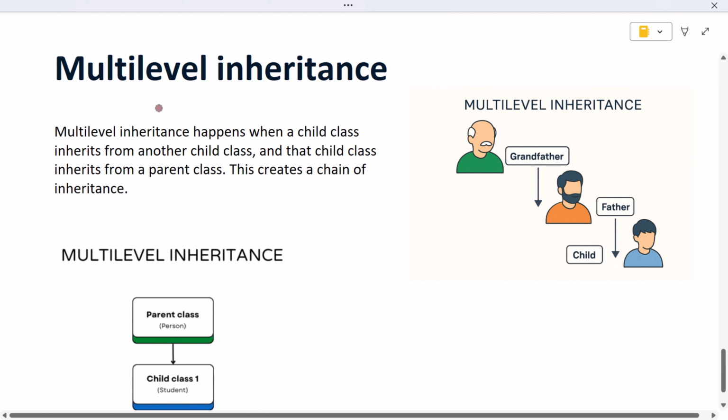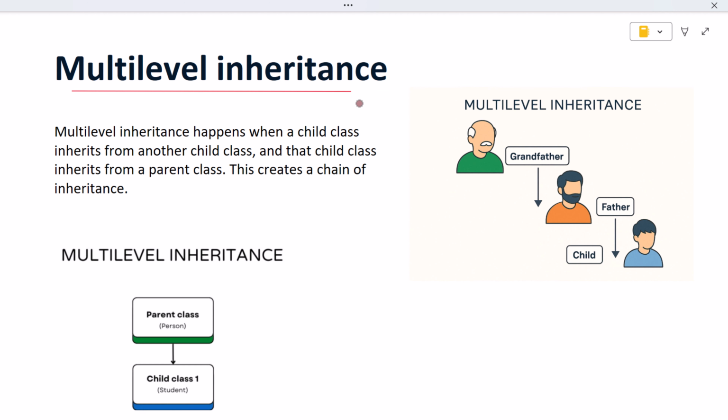Hi everyone, welcome back. In this lecture, we'll explore a special type of inheritance in Python called multilevel inheritance. Before we dive into the code, let's understand the idea behind it, using a simple story.